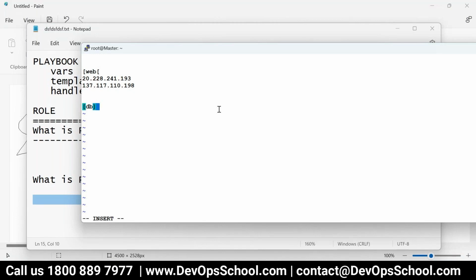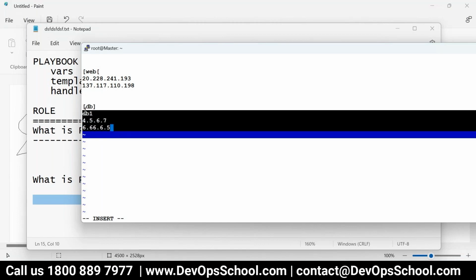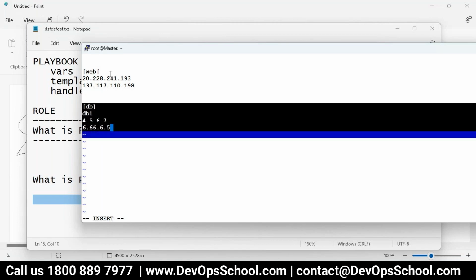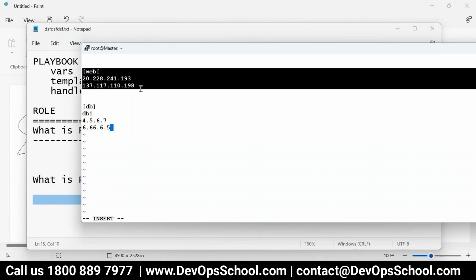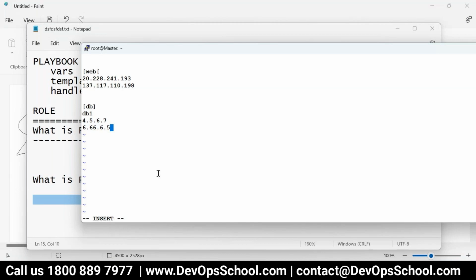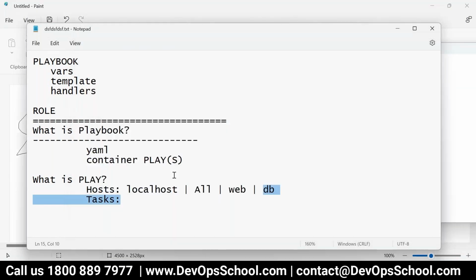This is the way you can create a group and put the IP address, DB1 4.5.6. This is a fake IP address. My web is correct. The third one, which I gave, is a fake group, and this is the real IP address. So like that, you can create a group in inventory. So easy, it's a custom group. So done.